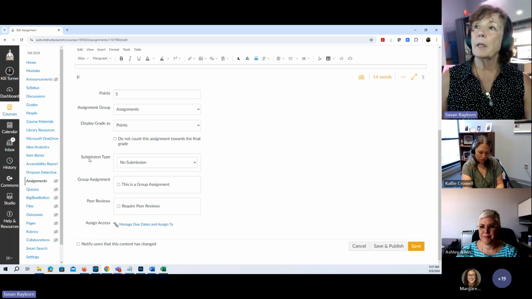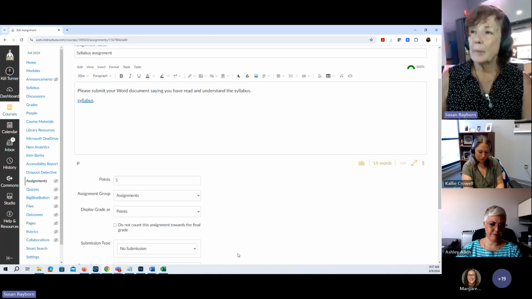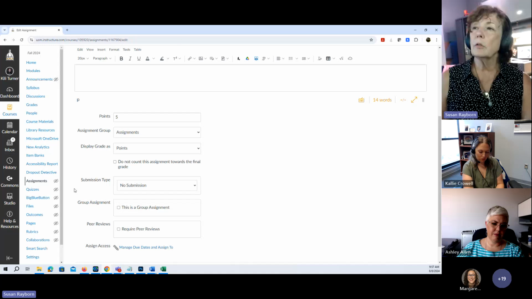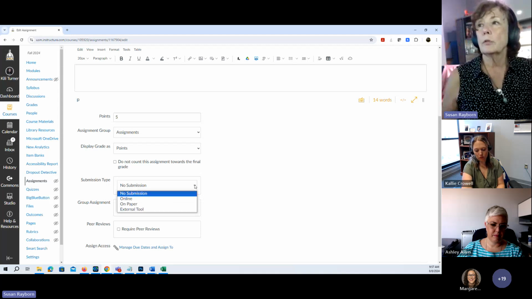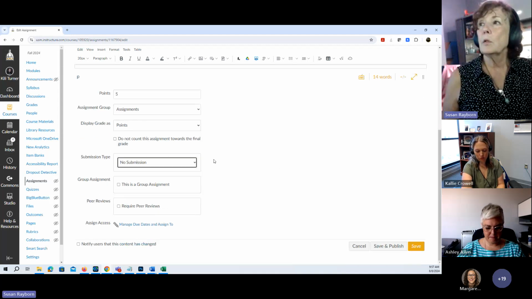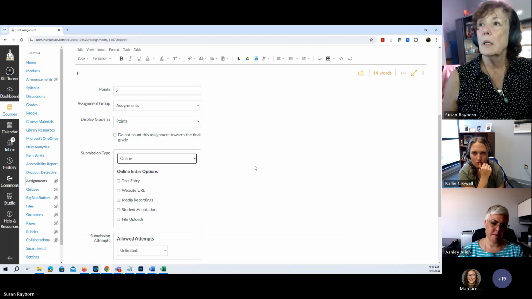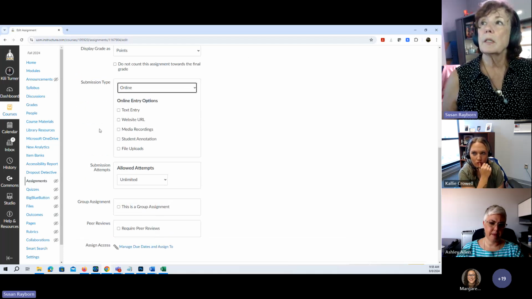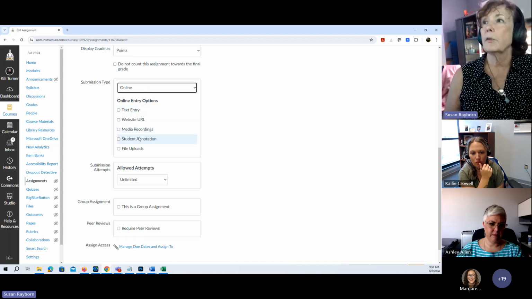You do have to set up a submission type. You can use assignments to create a column in your grades. And if you want just a column where students don't submit anything, but you want to give them a grade, you can do no submission. If you want them to submit a document online, then you can choose what it is that you want them to do from here. So online, what kind of information they're going to provide for you.